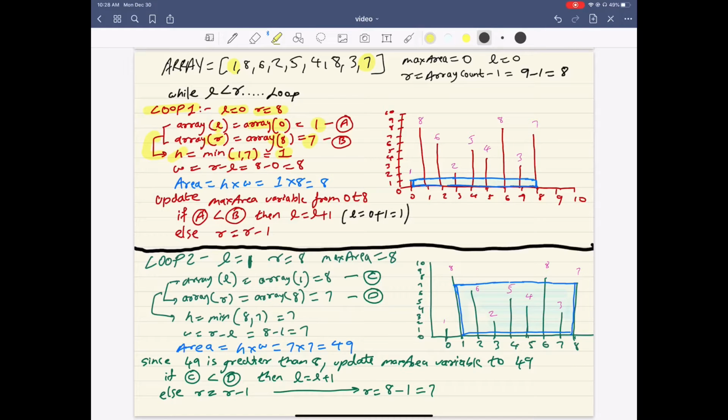Find the width w, which is equal to R minus L. R is 8, L is 0, so R minus L is 8. So what we have done is we found out the height, which is this on the chart, and we found out the width, which is this length. So what we want to do is find out this area in blue, which is h multiplied by w. 1 multiplied by 8 is 8.